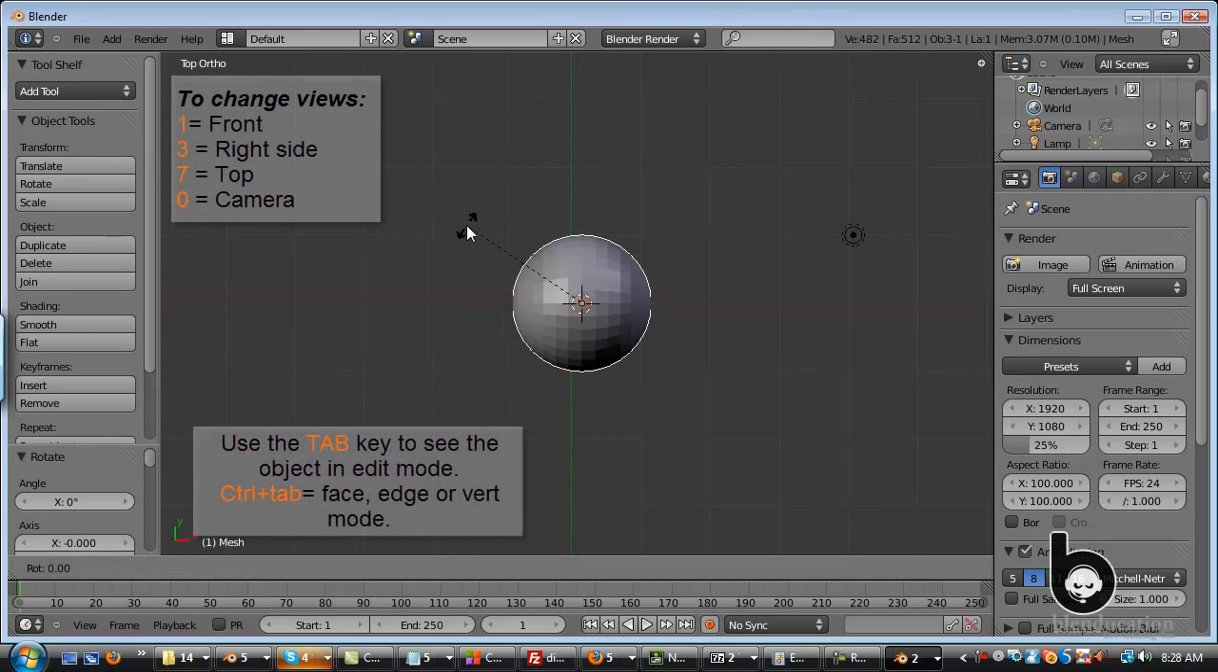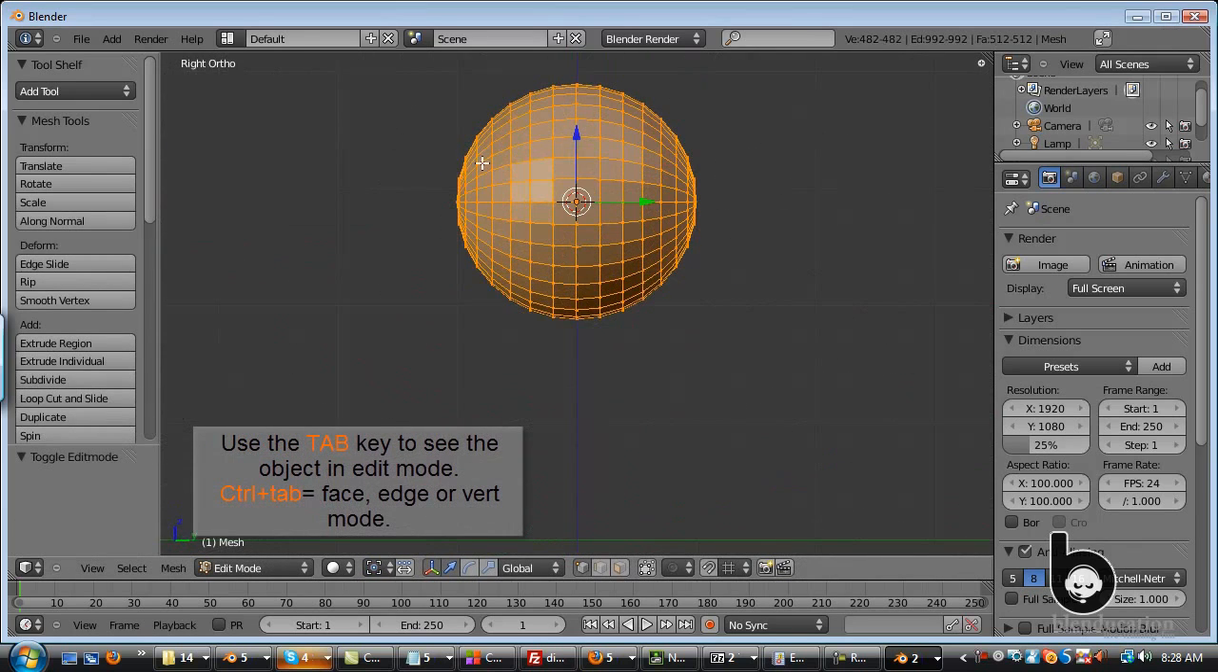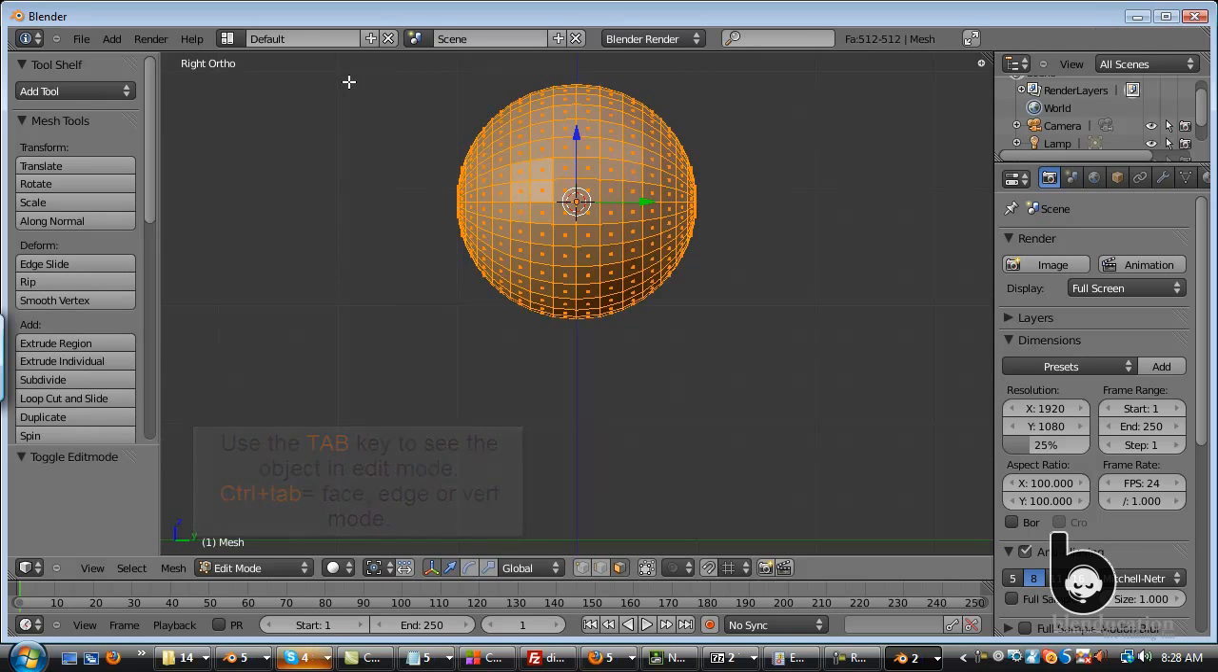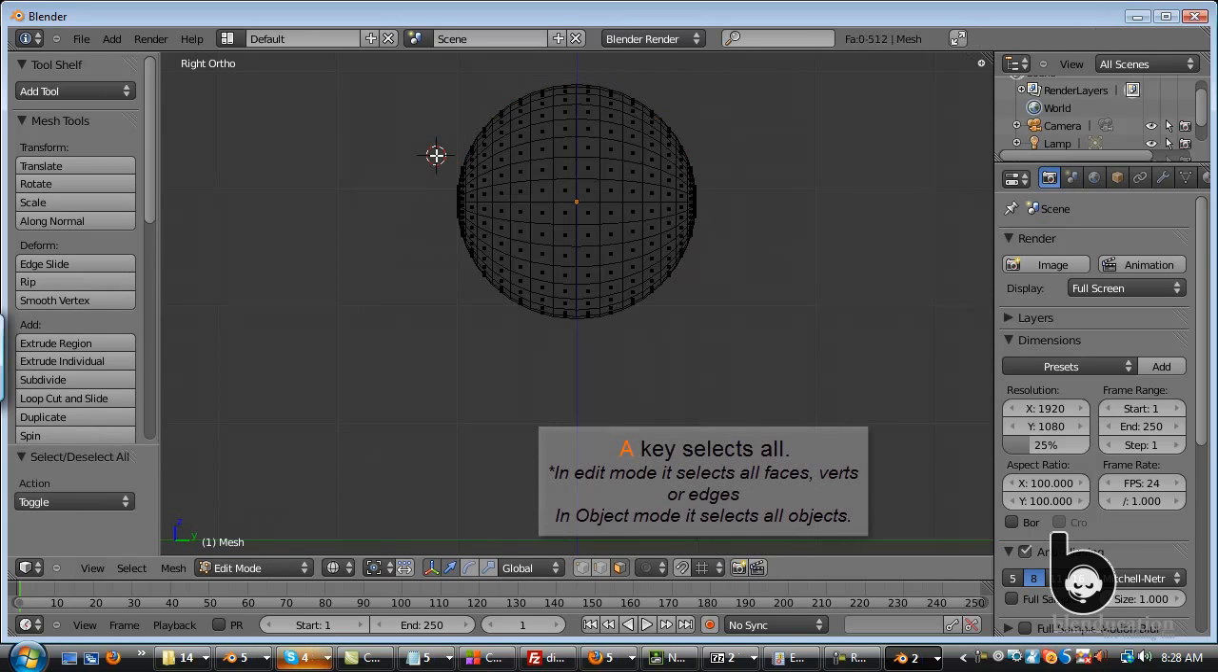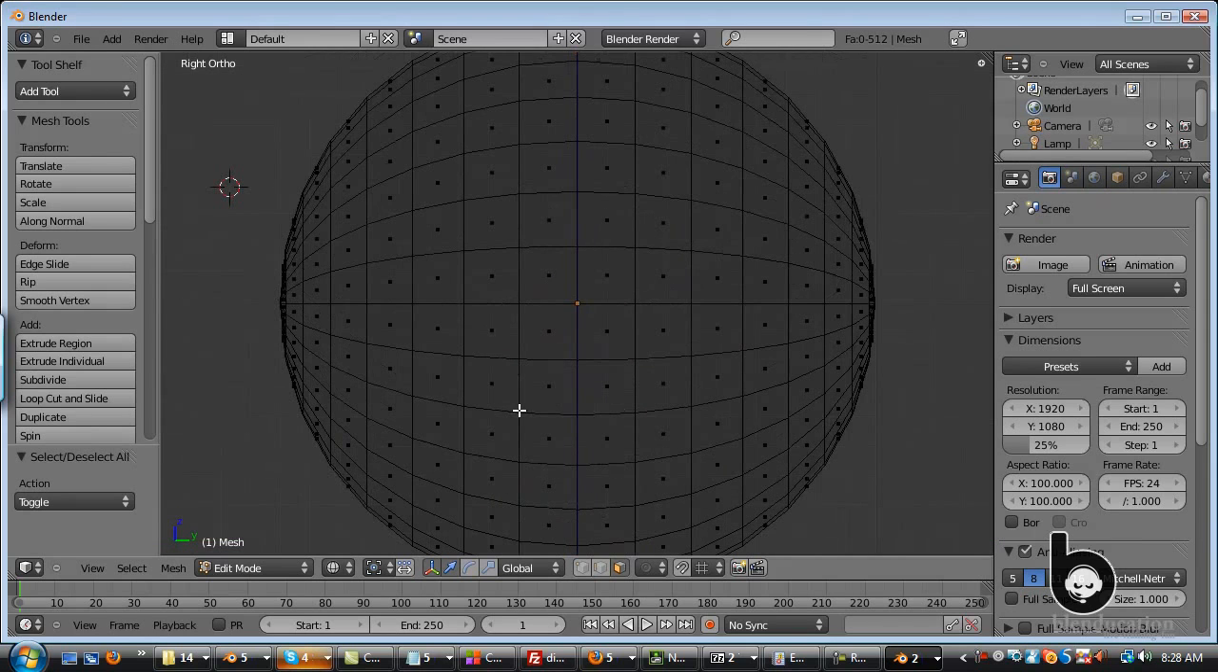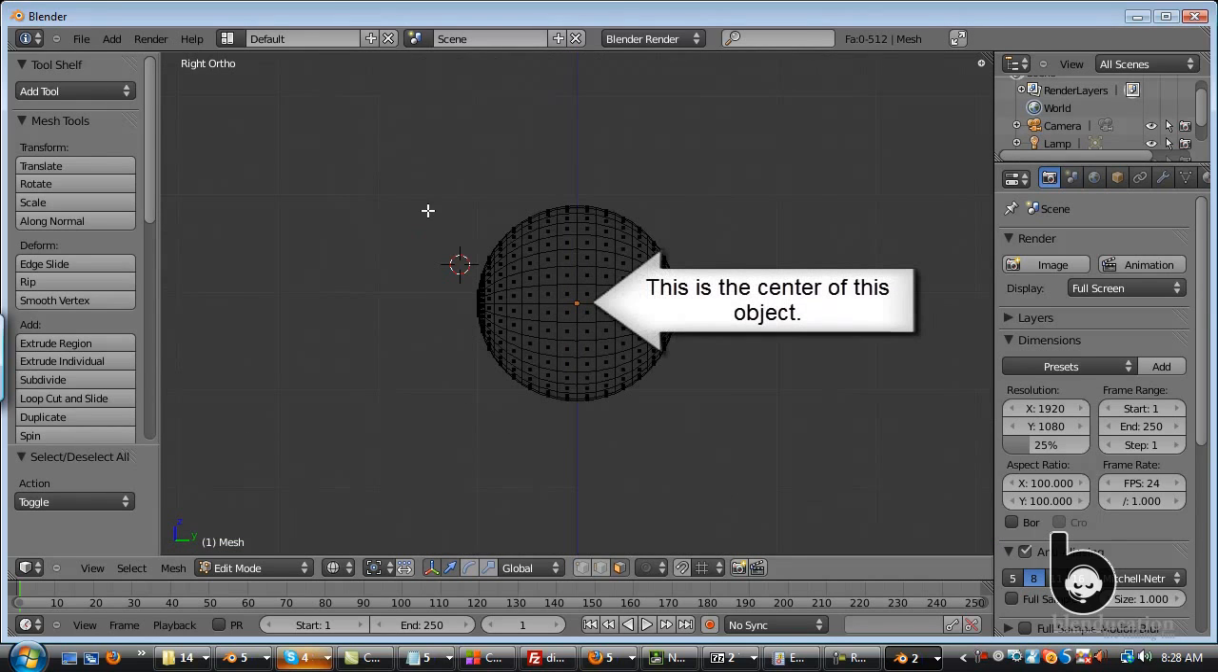Hit tab so we can go into edit mode. These are the different views you can use. Use tab, then control tab to change it to face select. Hit A to select everything. Z is going to make it so it's transparent. Remember where the center of the object is, and this is the center of our object.